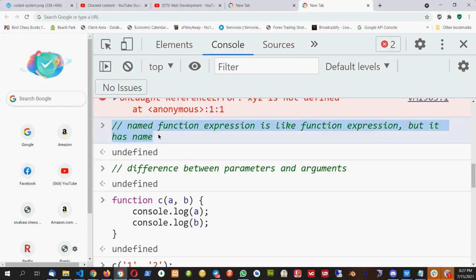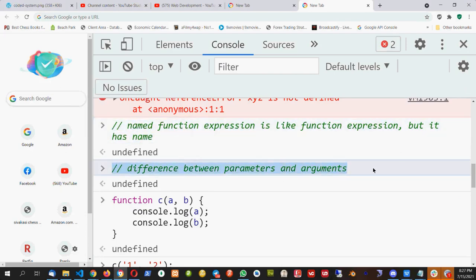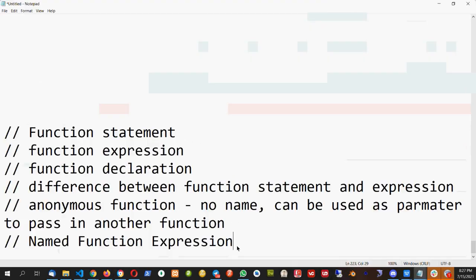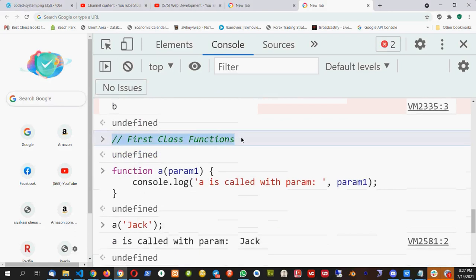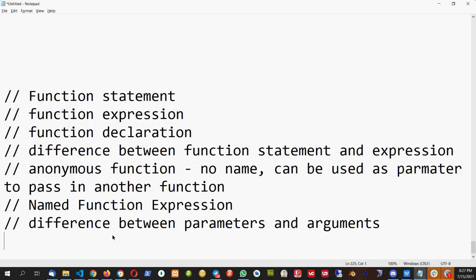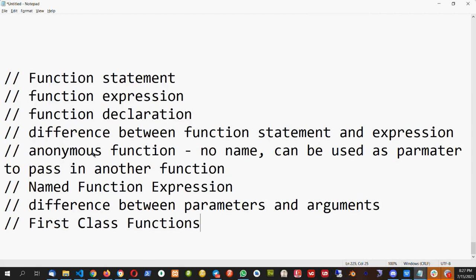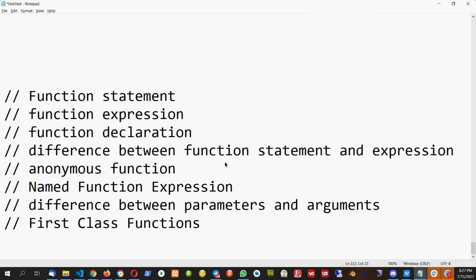And then I will put the named function expression, difference between parameter and argument, and next is first class function. There are more things in functions which we will see later, but these are the common questions asked in the interview. Okay, I'll delete this. So now 1, 2, 3, 4, 5, 6, 7, 8. There are eight questions, and I will ask you these 8 questions.